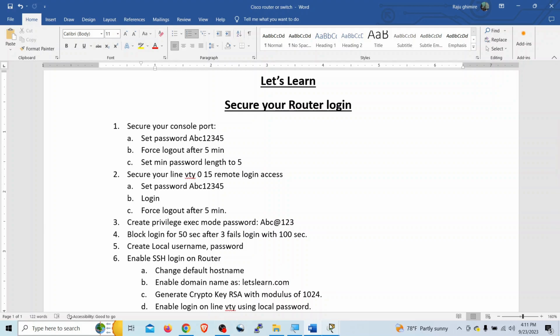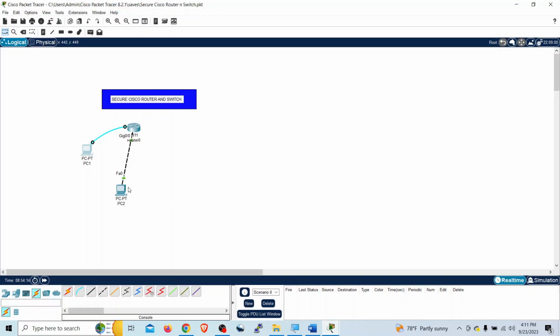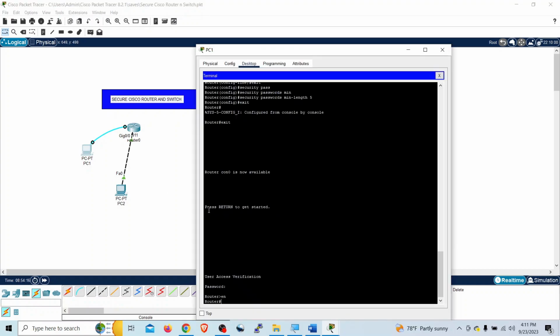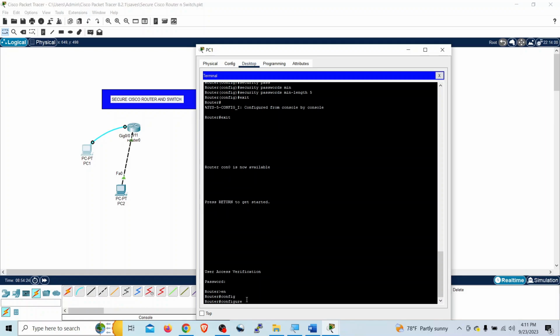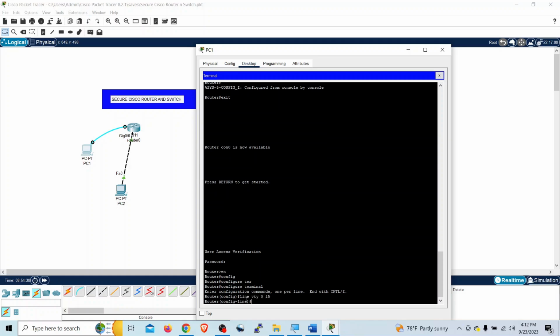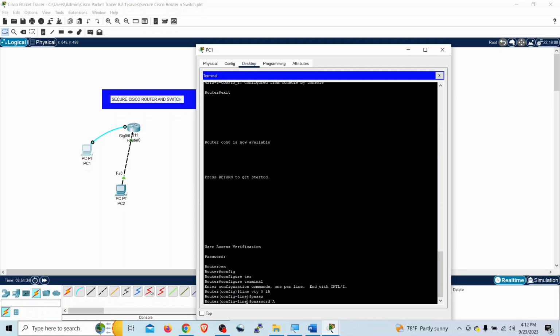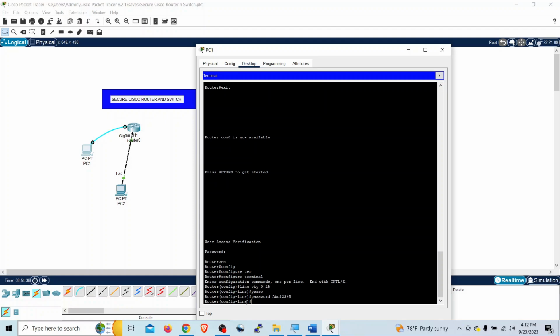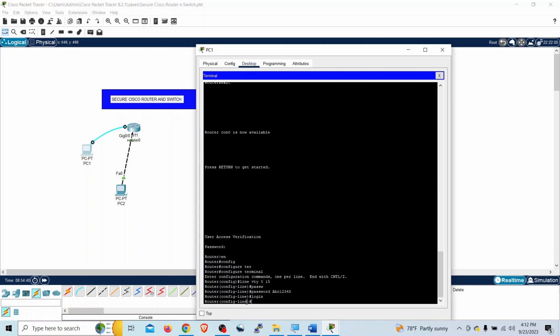Let me go to my Packet Tracer here. Then again, I'll go to the console port. I'm already logged in. Now I'll go to the global configuration mode, config terminal. Then I'll go to line VTY 0 to 15. Then here I'm going to set the password of ABC12345. Then I'm going to enable login.